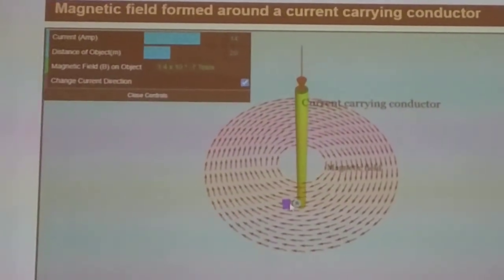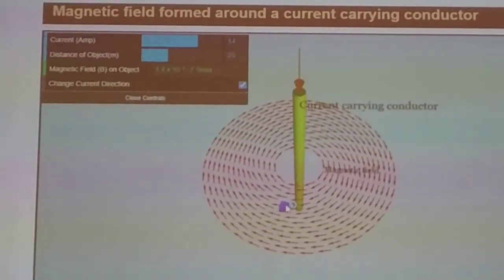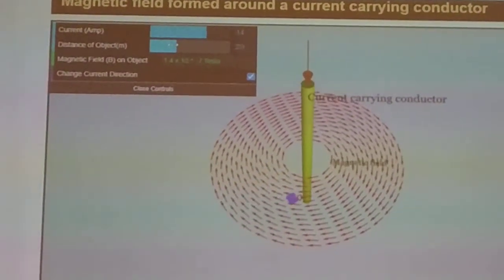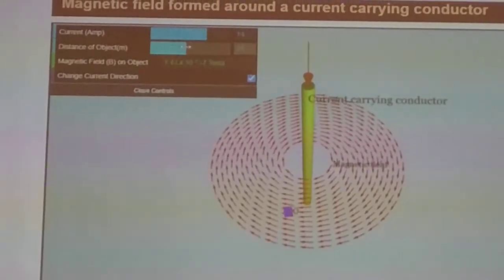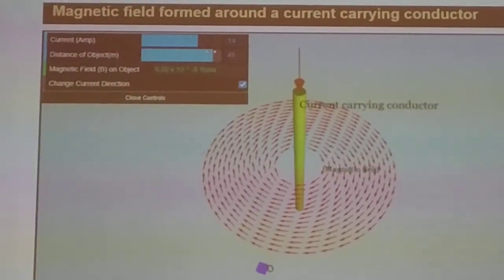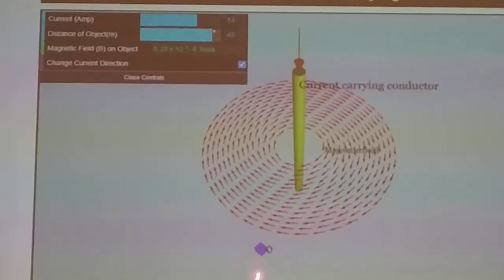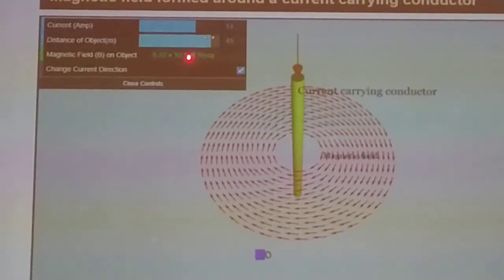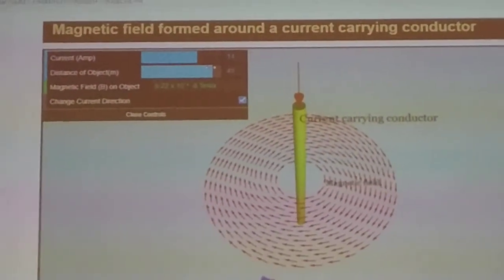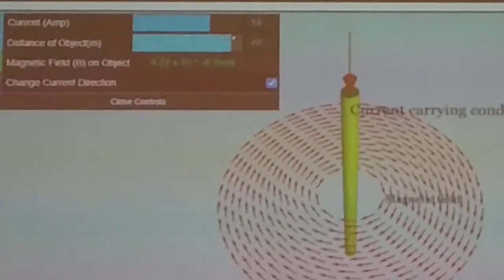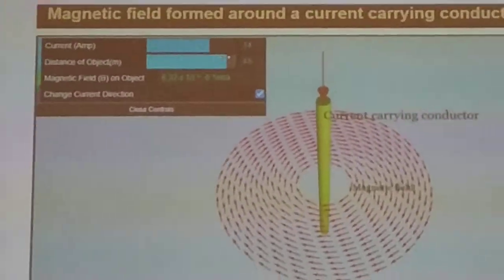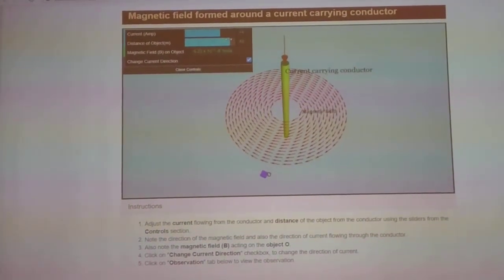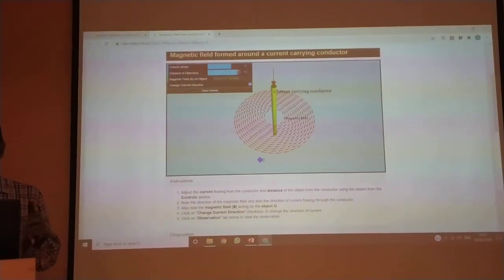So let me move the object. This is the object which is close to the current carrying conductor. So I move it away. You can see how the magnetic field is almost negligible here. As you move away, the magnetic field is reducing. This is the strength of the magnetic field, and it is reducing as you move away from the current carrying conductor. So this is how the magnetic field in a straight wire will look. This is the end of the simulation.